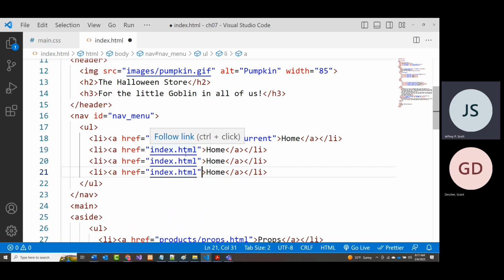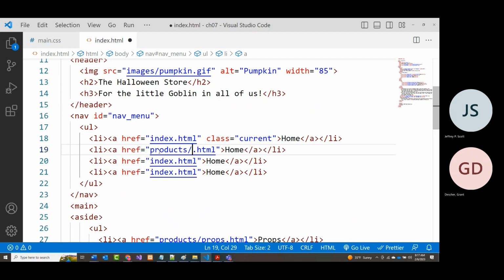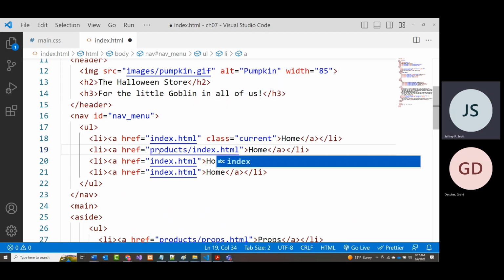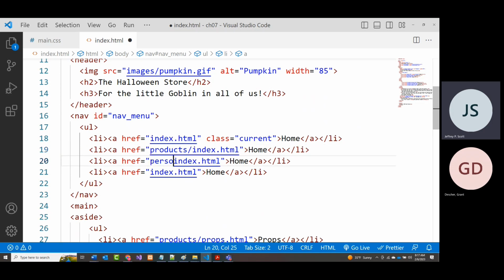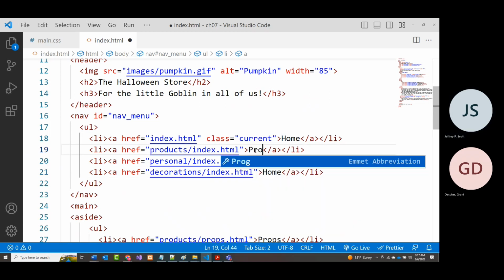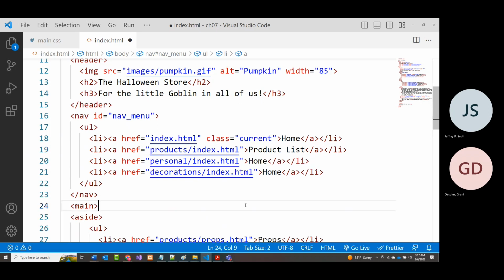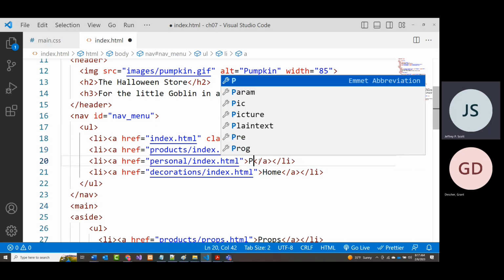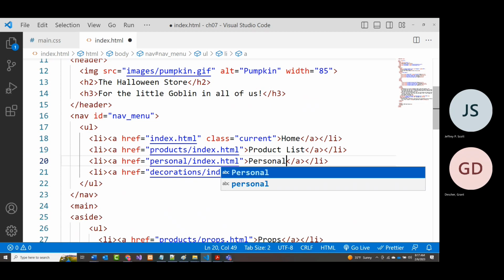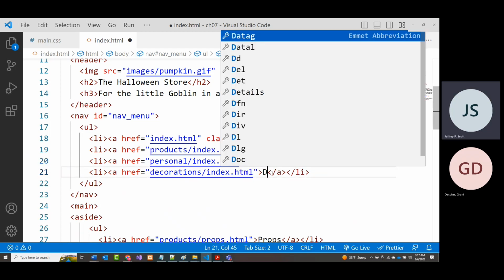All right. So we're going to have a home. Then we're going to have an index under products. Then we're going to have an index under personal. And finally, we're going to have an index under decorations. All right. So again, this will say product list. This will say personal. This will say decorating ideas.